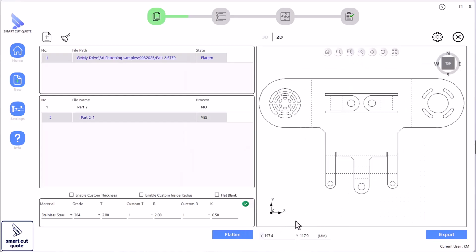After selecting the material and confirming the K factor, hit Apply and click Flatten. This will generate the flat pattern. You can then modify parameters, like material thickness, and reapply the flattening process as needed. Changes in geometry are reflected immediately.